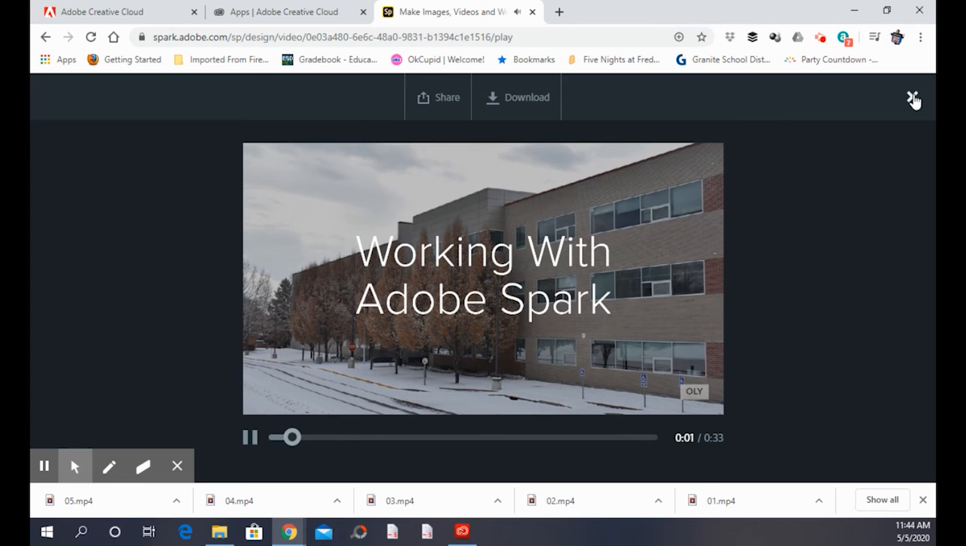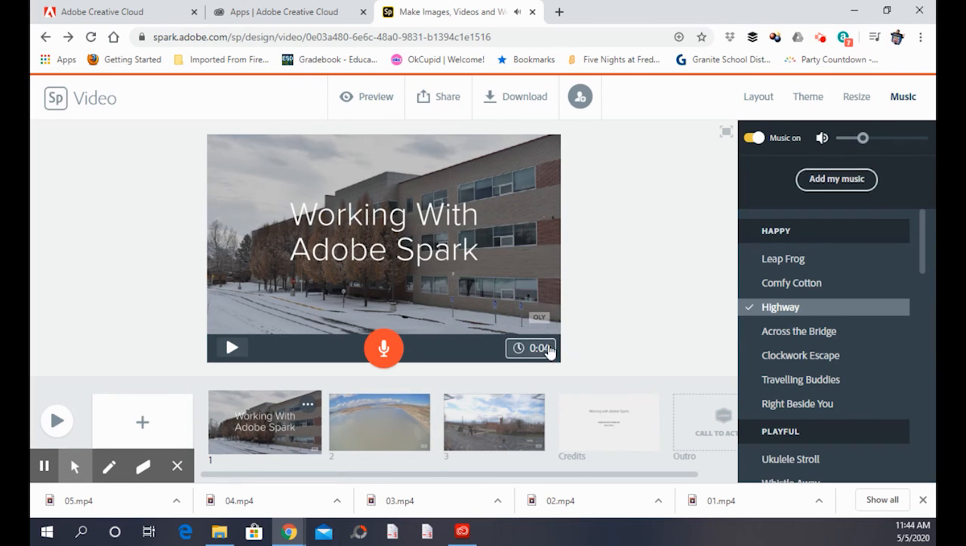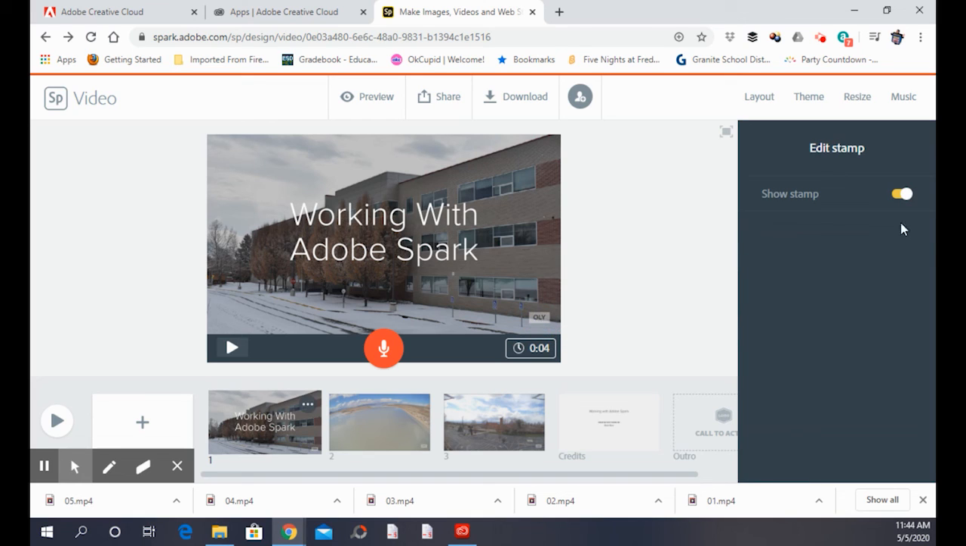Oh, there was one other. This right here is the edit stamp. I can show it or not. I don't want to show that either. So it's called logo. We're not going to worry about that. You can check that out if you want to.